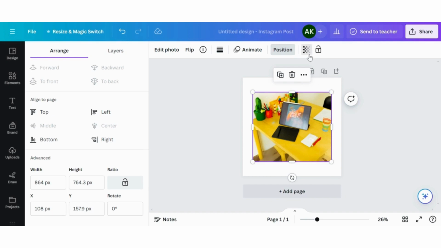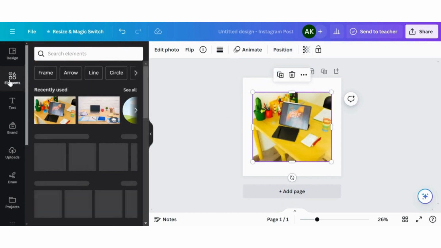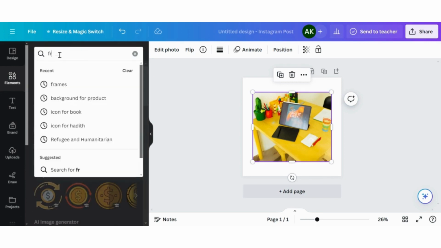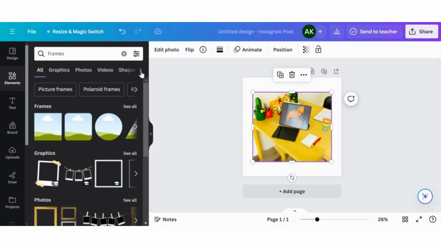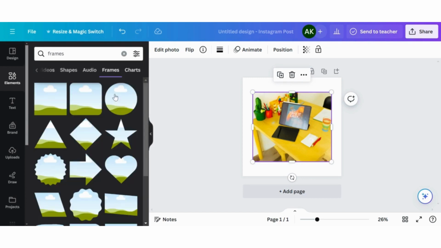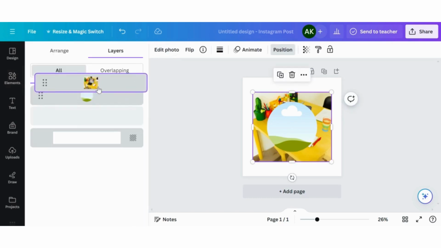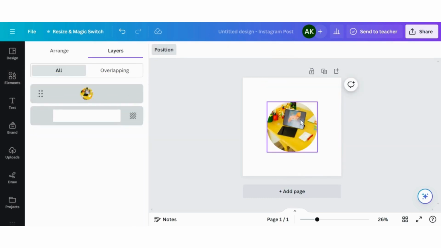Also, you can make your images transparent. Now let me show you some frames in which you can set your images. Just go to the element section and type frames here. From the frames option, you will get all the frames. Just click it and you will get it here. Now you can set your images in it.